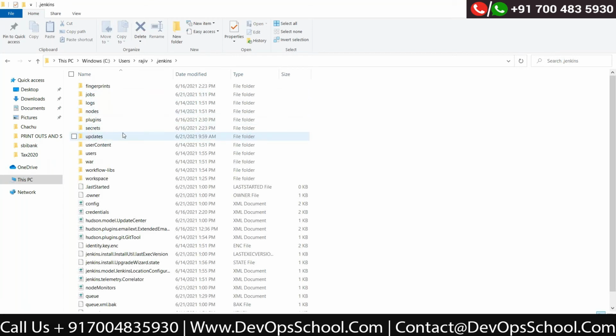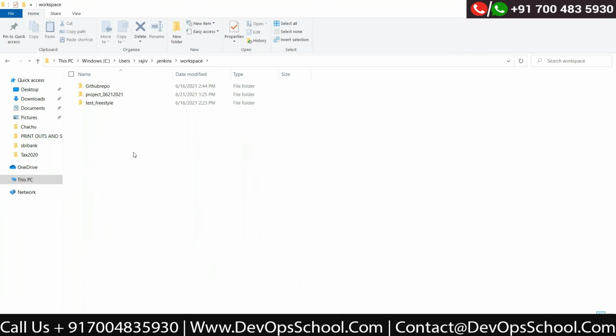Jenkins workspace. Here it is. This is the folder where, if you build your job or run your job, the same folder will be used every time if you are running the same job. This is the project folder, your Rajiv underscore 21 June, whatever date you have put in. So all your code you can see in this folder. In future, whenever you face some issue, you can see those files in this folder.